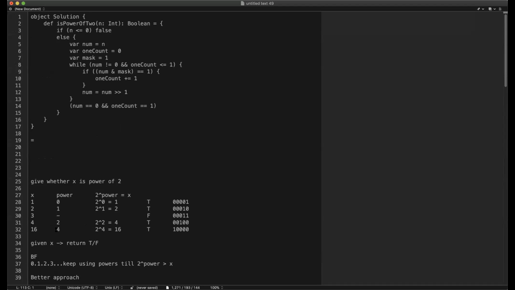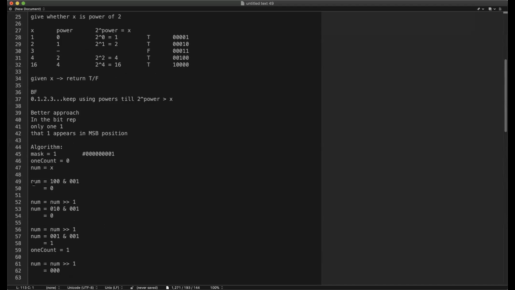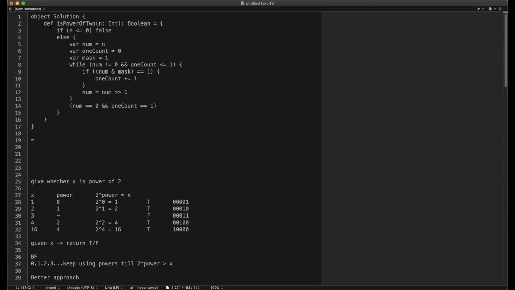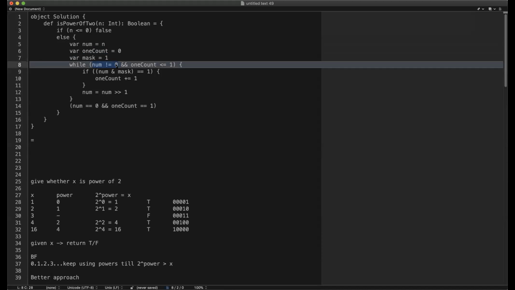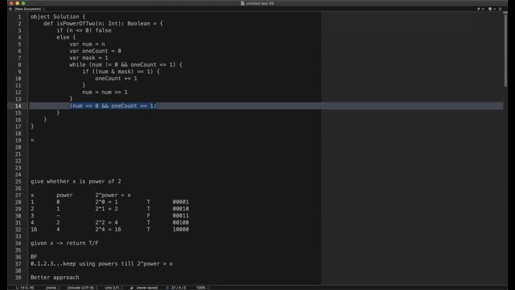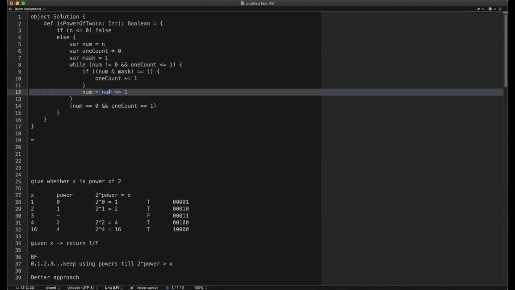And then this, from code, is the same. I intentionally put the code up so we could go through the algorithm first. But yes, it's the same thing I just described. Same num variable, one variable, mask, and then keep looping till number becomes 0 or the one count becomes 2. Both of these have to be satisfied. If number becomes 0 or one count becomes 2, then break out of the loop. Otherwise, we just count the ones and right shift the number.